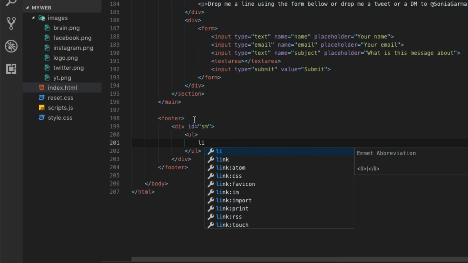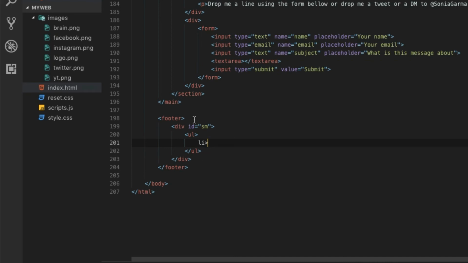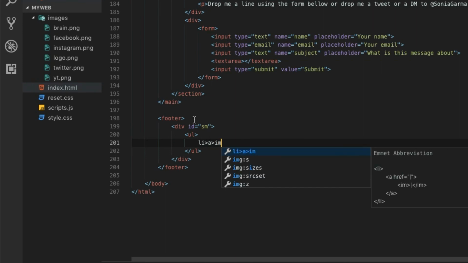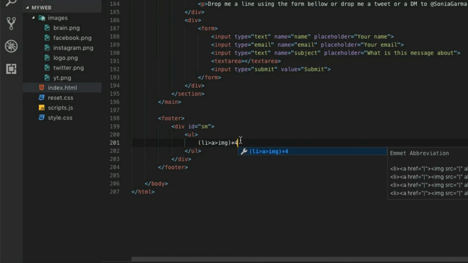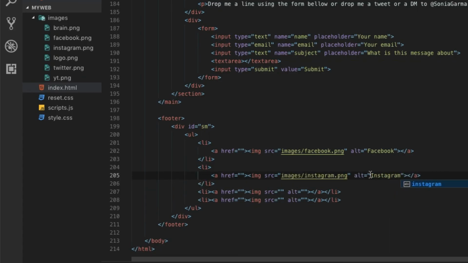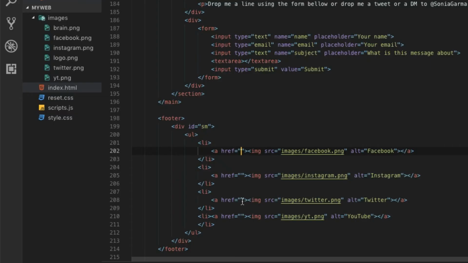Let's create that with Emmet. We need an LI element, and this one is going to have a child element, that is the link. Remember the A tag for the link. And this one has another child that is an image. This is why we use the greater than symbols here. And we want all these 4 times because we are going to display 4 social media links. So parentheses, asterisk 4. Nice. Let me rearrange this code for clarity and add the source for the images and the alt text. We also need to add the links to our social media profiles. I will add the one for Twitter now and do the rest later.